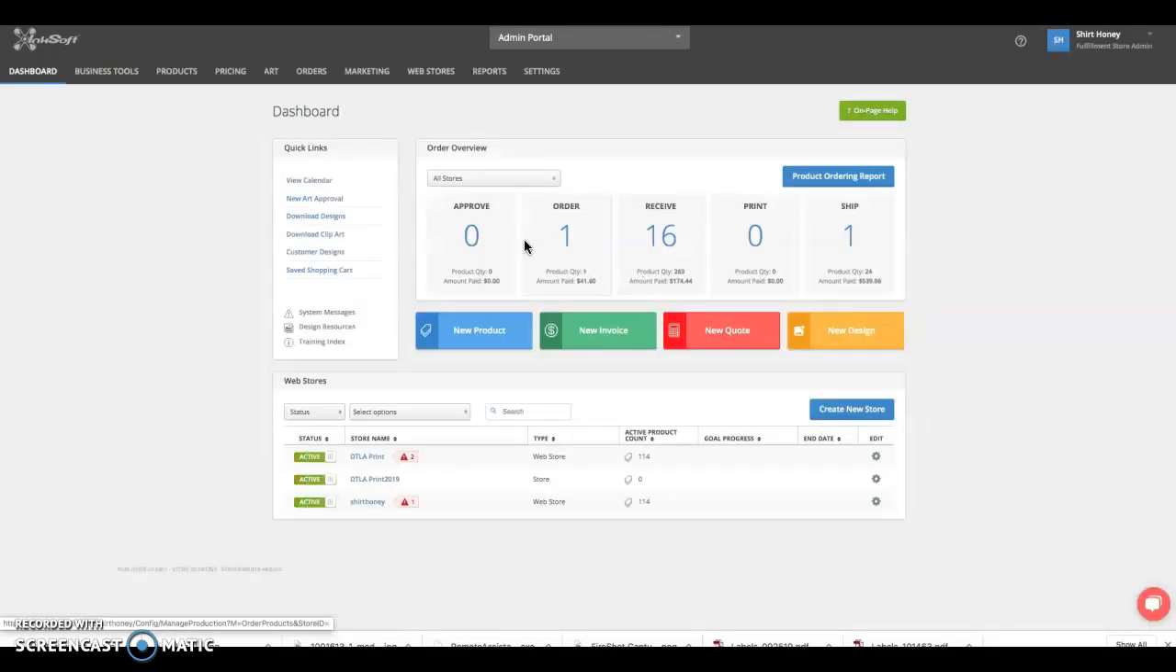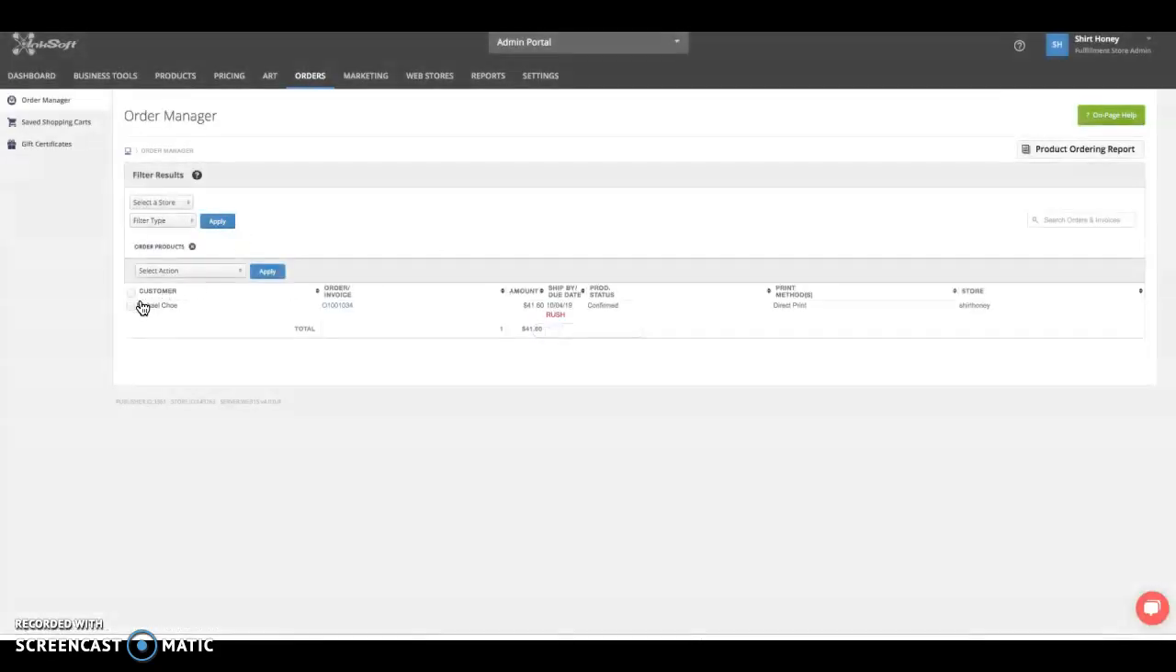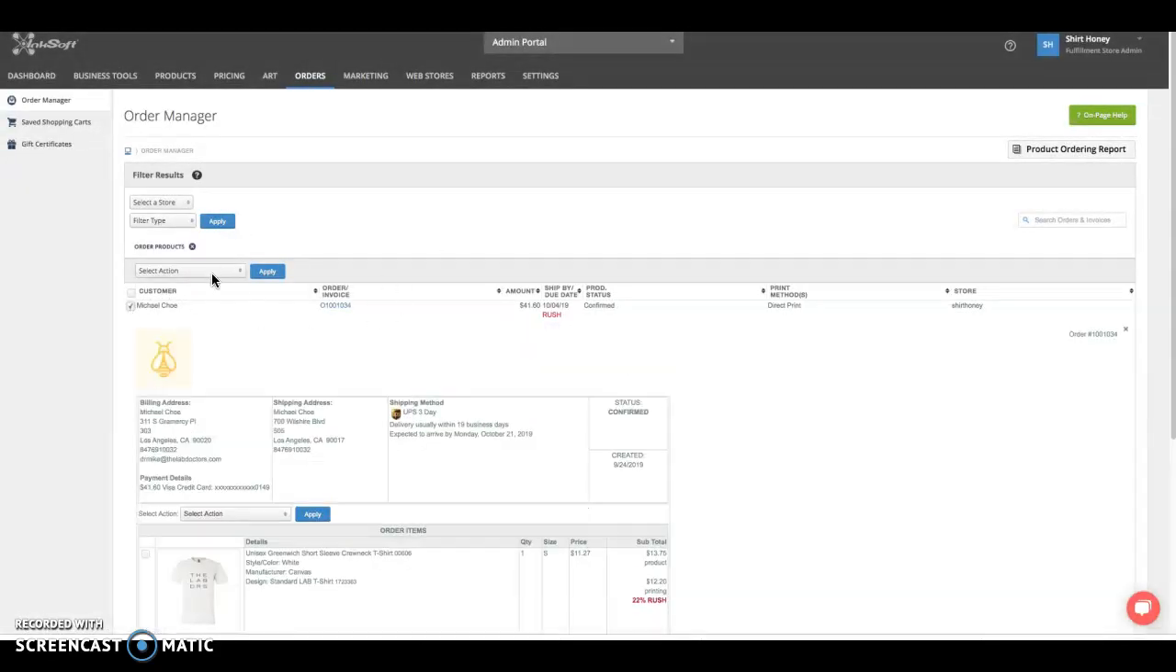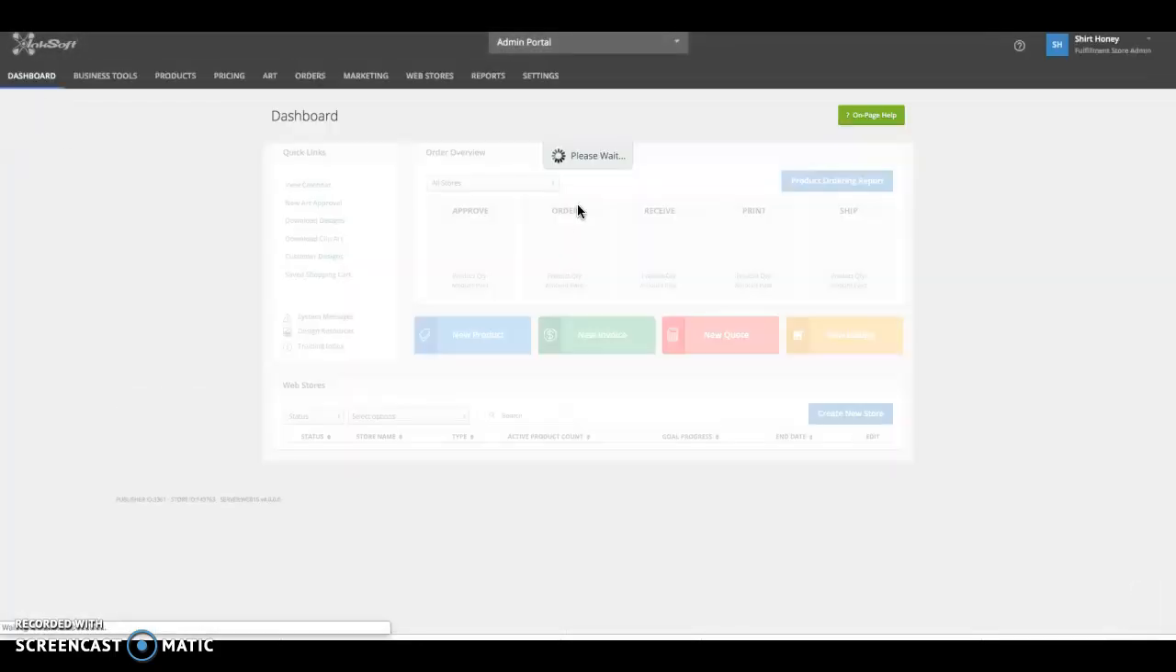So, just jumping back, I cleared it out, so I moved everything over. So we moved one order from approve to order, and we click on the order, we see we have this order here, and once we've ordered the blank, we can move it, mark as ordered, which means now we're waiting to receive the garments.